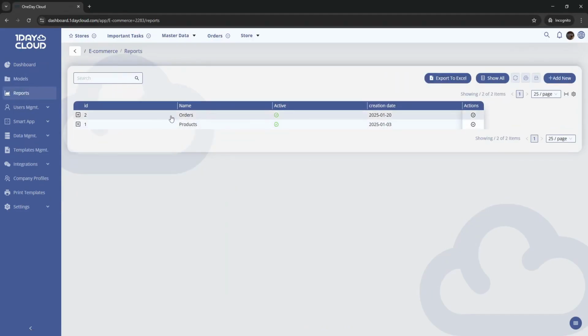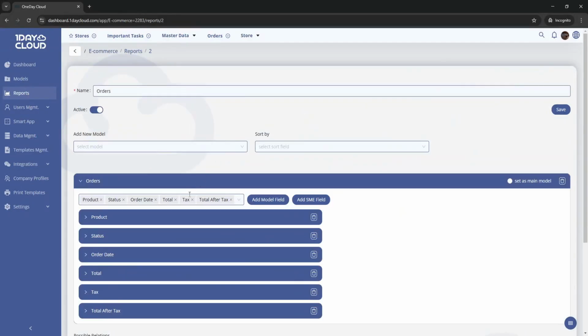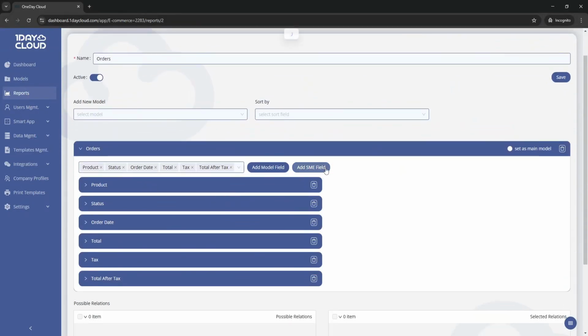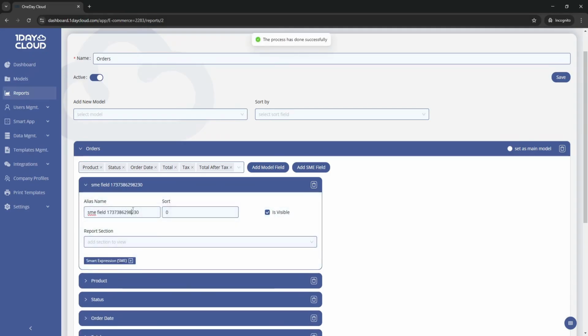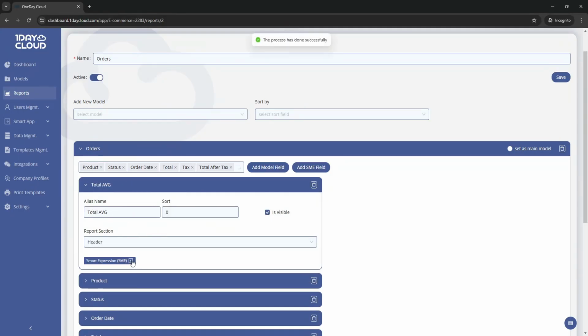Here we have orders report. Let's say we want to see the average for sale. Let's edit the report. Let's add an SME field. We'll name it total average. The section will be on header. And let's add new.